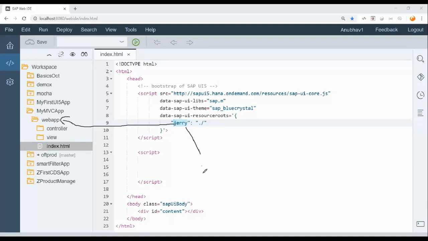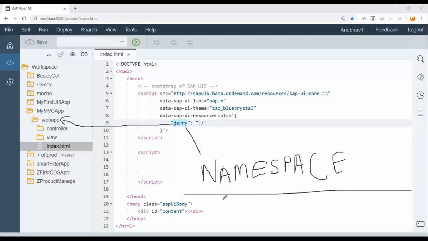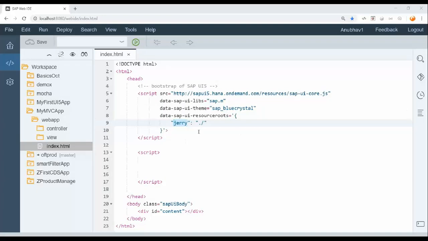This concept is called namespace. Don't forget this, it will cause a lot of trouble. This concept is called namespace. Is everybody clear? What is it called? Come on, repeat with me. Please type in the chat window what this concept is called. Yamini, you're right. Very good.